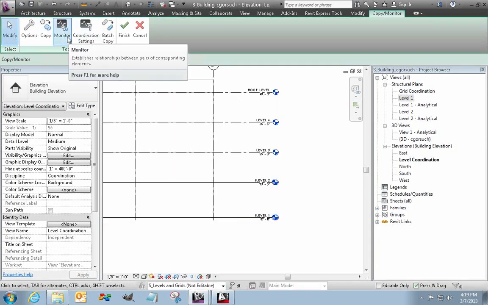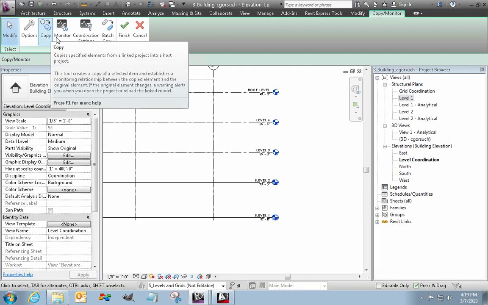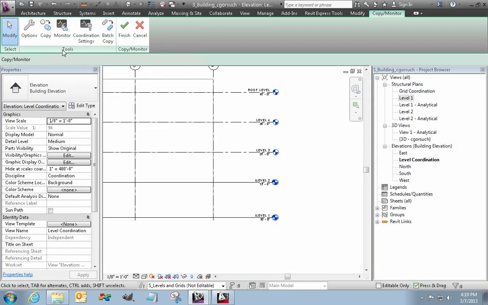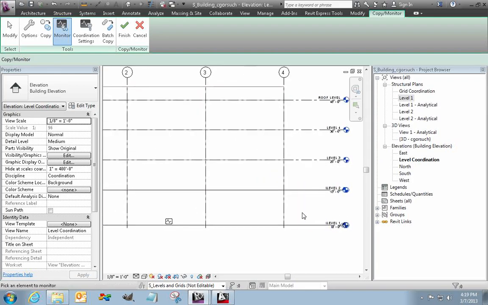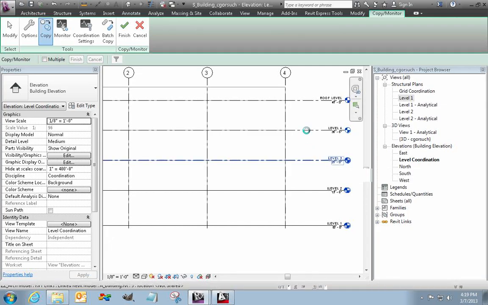I'm going to use monitor, and what copy does is take something from another model and make a copy of it in the current model. Monitor means I'm going to establish a link between something that already exists in my model and the other model. So I'm going to use copy monitor, and I'm going to select level 2, and it's automatically going to do the filtering here. Copy level 2 to level 2, and then another one, copy level 1 to level 1. So you can see that little guy right there means that it's working. And now I'm going to select copy, copy level 3, copy level 4, copy the roof level.